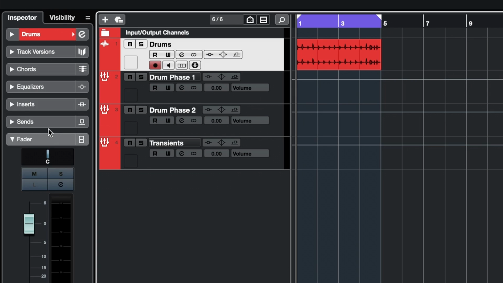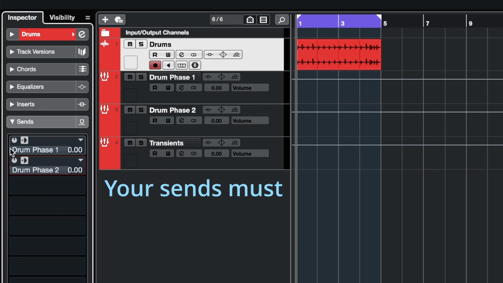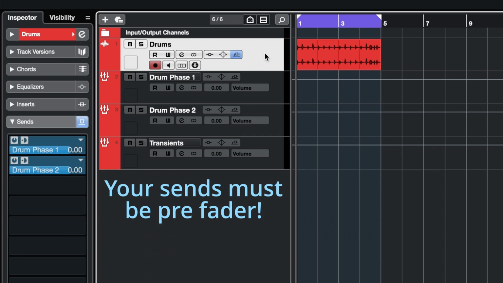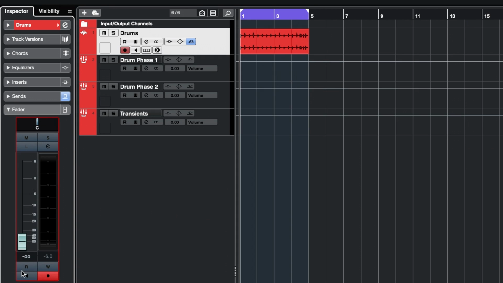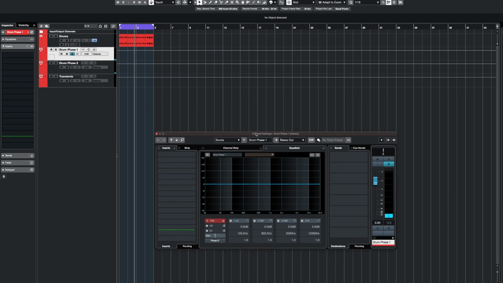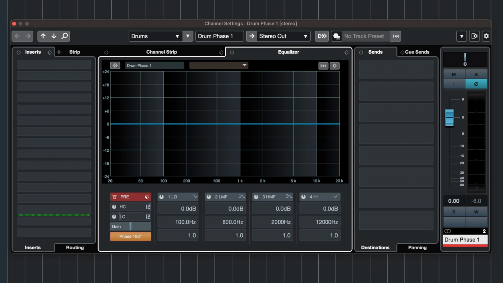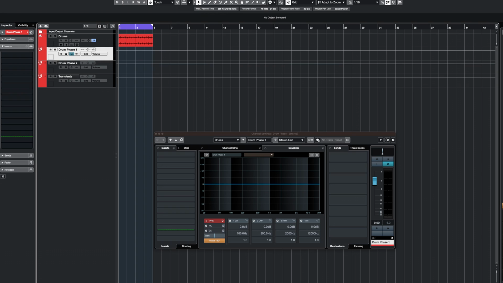Now I'm going to send the drums to both of the drum phase groups, turn them on. And I'm going to turn the drum fader down so you're only hearing what goes to the groups. Now I'm going to put one of the drum groups out of phase, which means flipping the audio signal upside down, so negative becomes positive, positive becomes negative, and they should now cancel each other out, which they do perfectly.